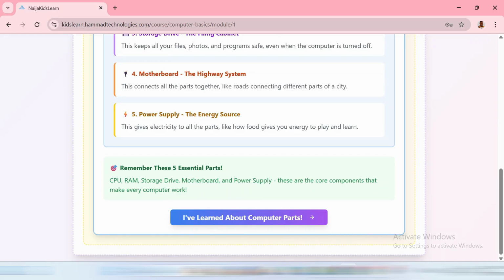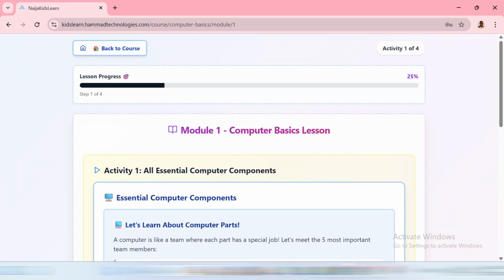So remember, there are 5 essential parts. Here you can see it gives a summary of these parts. We have the CPU, we have RAM, we have storage drive, we have motherboard, and power supply. These are the core components that make every computer work. So without these 5 most important members, I'm not sure you're going to have any computer working properly. So here we have just completed this part of module 1.